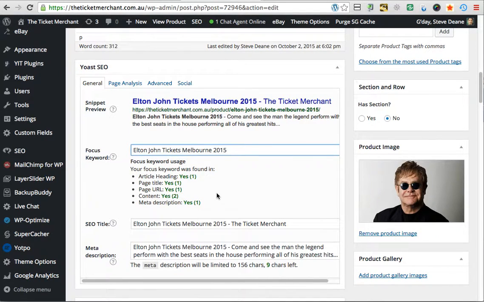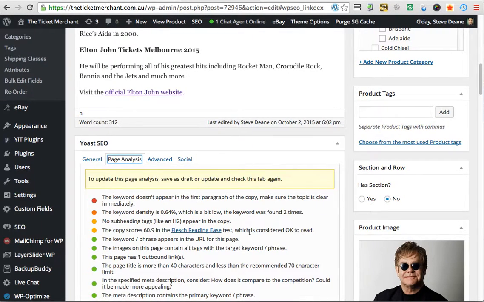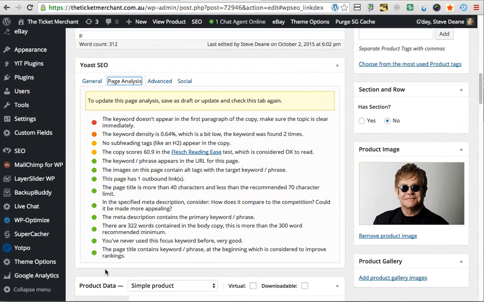and that just came directly from the page title. We've got the keyword twice in the content, and we've got it in the meta description, which is what we created here. You can also click on page analysis just to get a bit more. As you can see, you can read down through these yourself when you're doing it, but you can see all the things we've got green dots for, so that's all the good things that we've done.